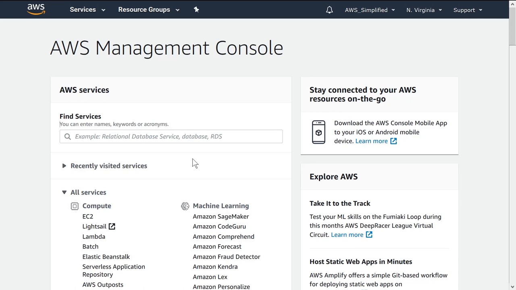Hello everyone. In this video, I'm going to show you how to set up a Kinesis Firehose stream. In a previous video, I talked all about Kinesis Firehose and why it's a useful tool for batching data so that you can process it in large chunks. In this video, I'm going to show you exactly how to set it up in the console.